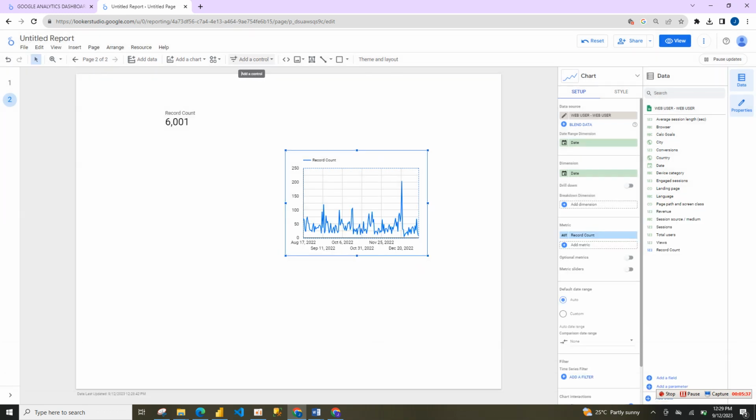So now, add control. Add control is for interaction, like a slicer, where you have different options to filter your report: drop down, list, button. Then URL embed. This is where you can place and embed your link, different URLs for your report.